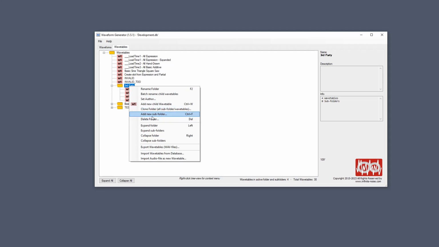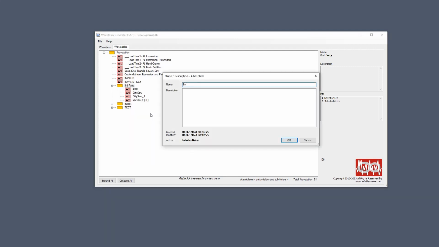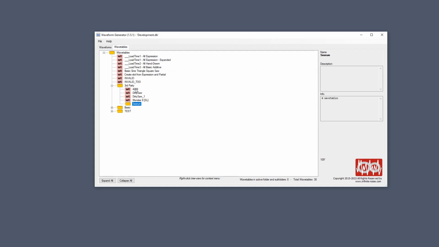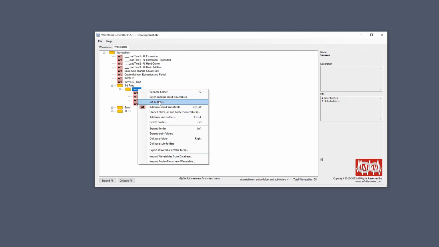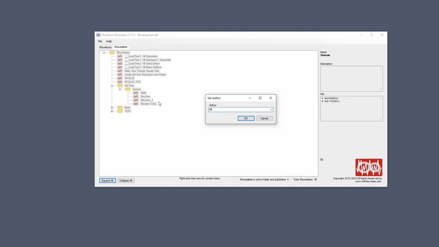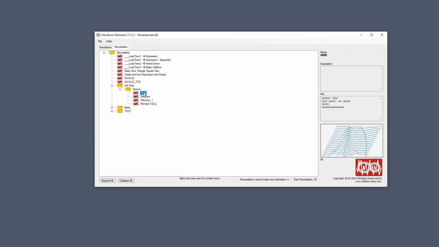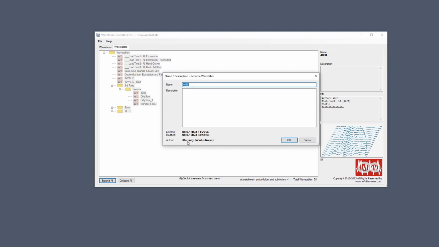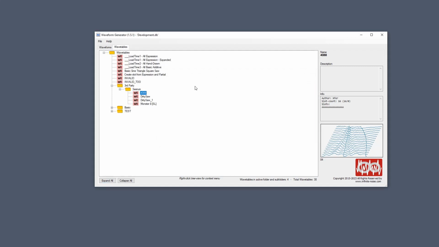So let's do a new folder. Call it, for example, Serum. And then I can move these wavetables into the folder, and I can use this set author. We can see the author is Exfer. It takes a few seconds, and now you will see the author has been changed for these files, so you know who made them.